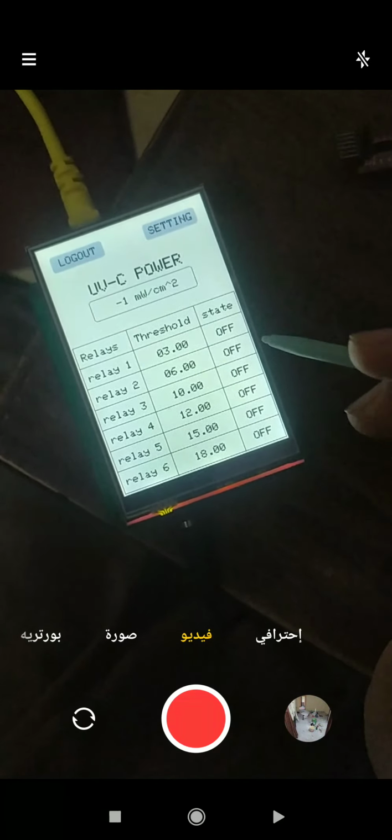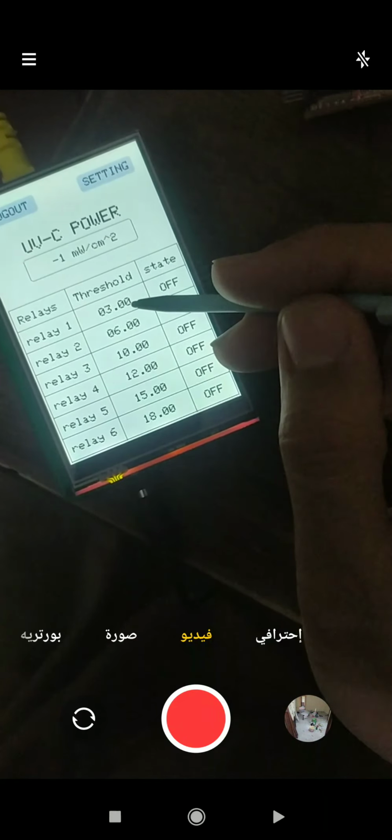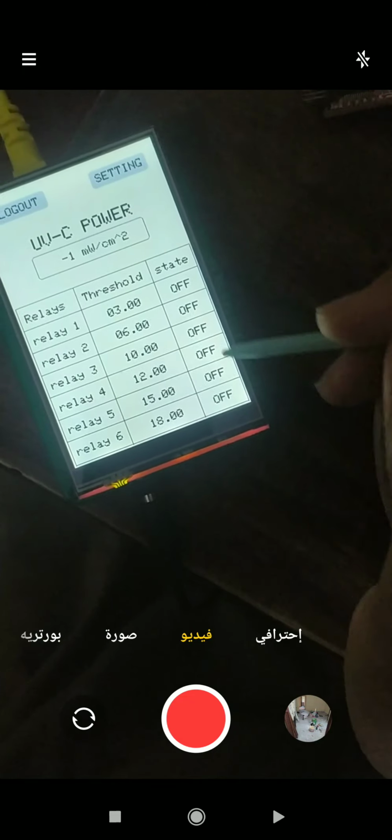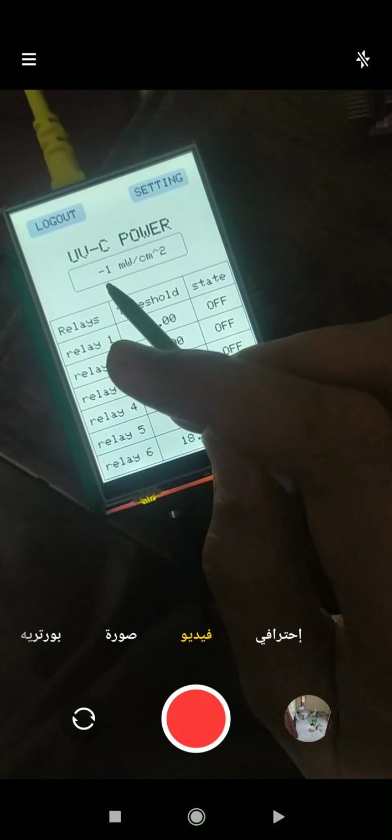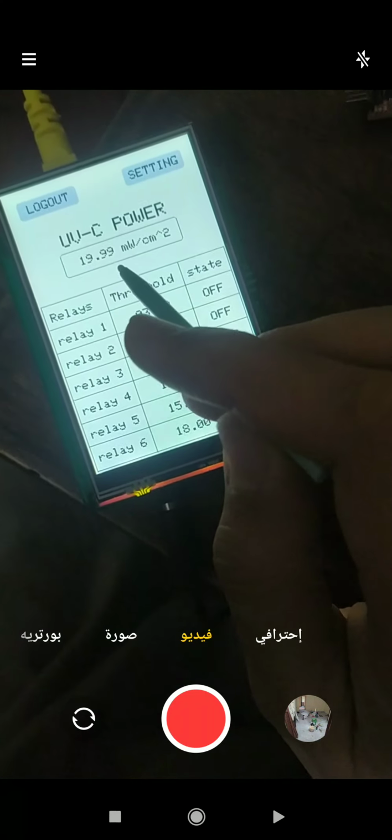1, 2, 3, 4, 5, 6, 7, 8, default. Okay, as you see, these are the default values for relays and all the state is off. It displays negative 1 in case of no incoming data or data not available from the sensor board. Here is the sensor board.